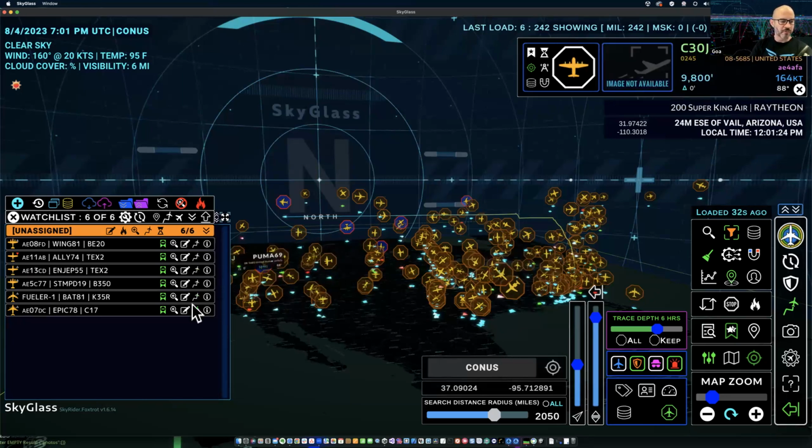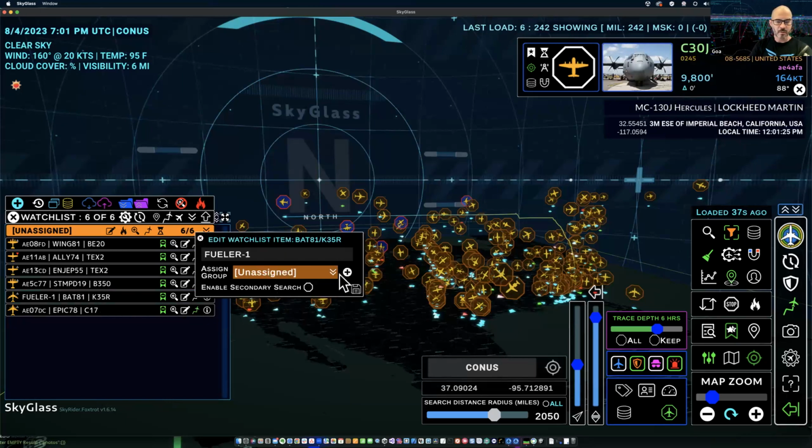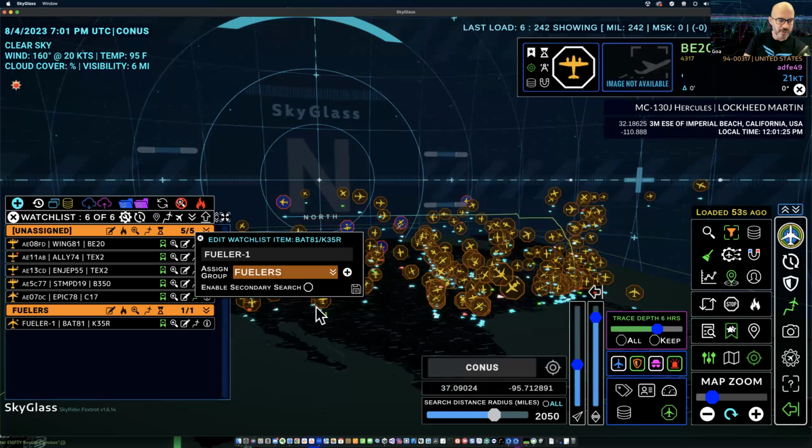This will be a group of the current groups that have been defined. And since we haven't defined any groups, it's just going to be a very short list. So let me click on the plus sign, and then that's going to change this interface and say Fuelers, and click on save. And now you'll see we've got a new group here with that aircraft has been moved into that group, and then everybody else is still in the unassigned group.